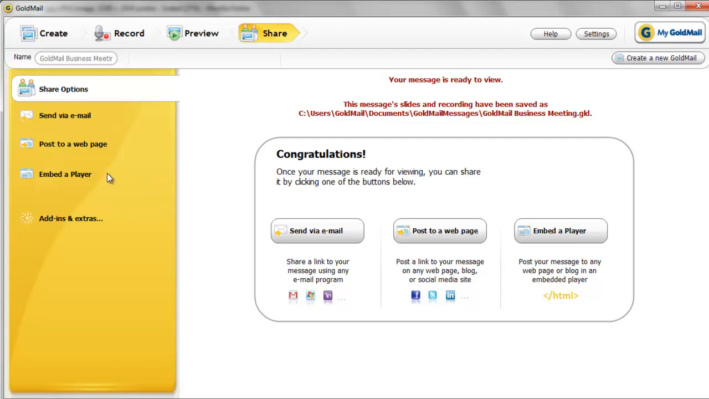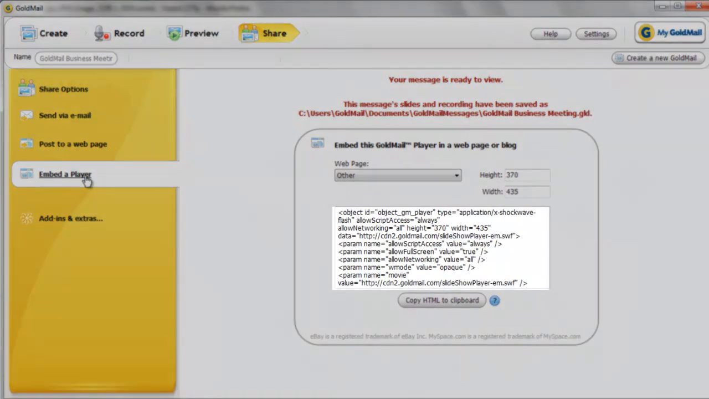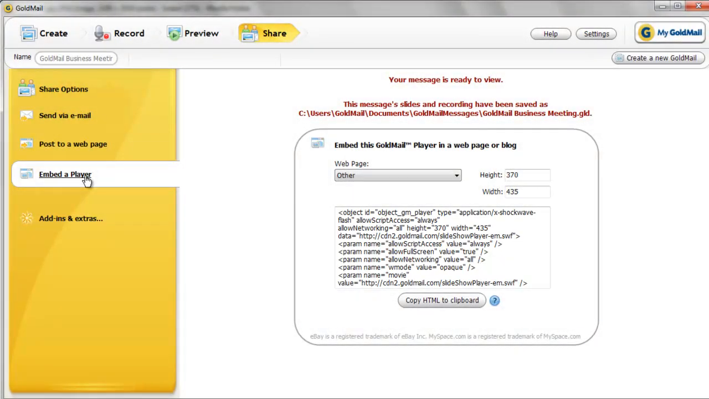If you'd like to embed it as a player, we provide the HTML code for you to embed the GoldMail inside of your own web page or blog. This is definitely not necessary for the full usage of GoldMail and really only applicable if you have a webmaster that can handle the code or if you're familiar with it yourself.